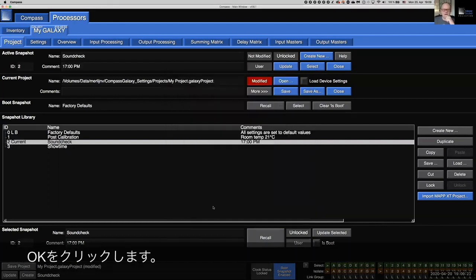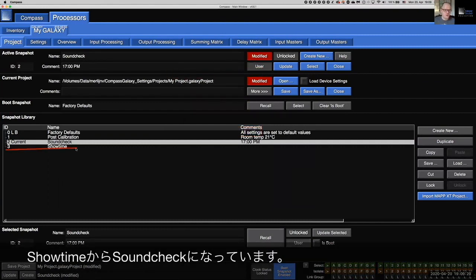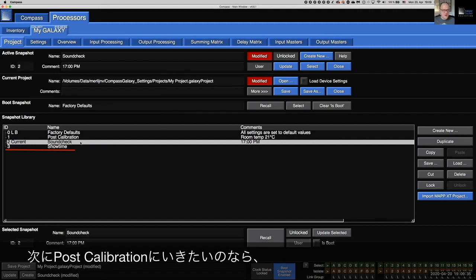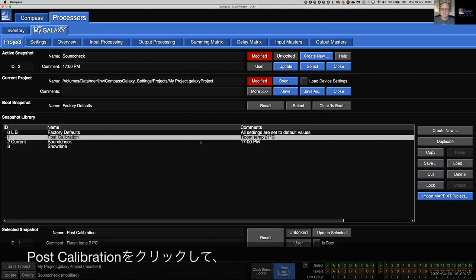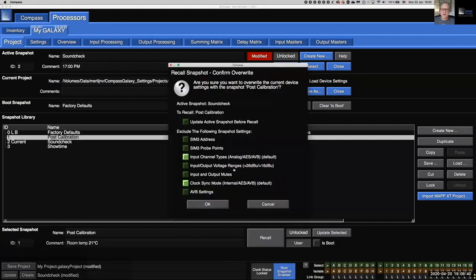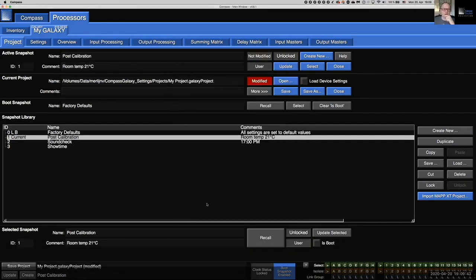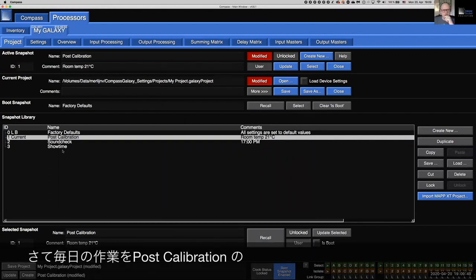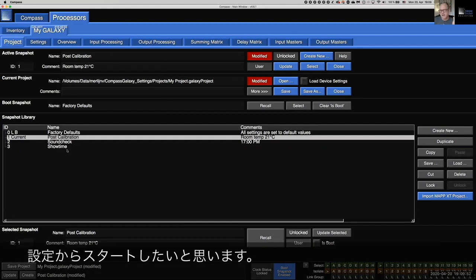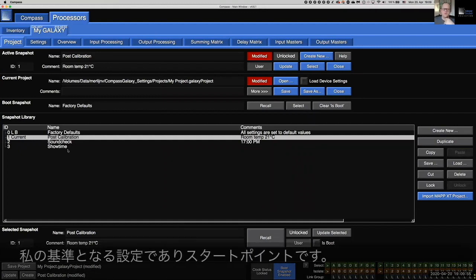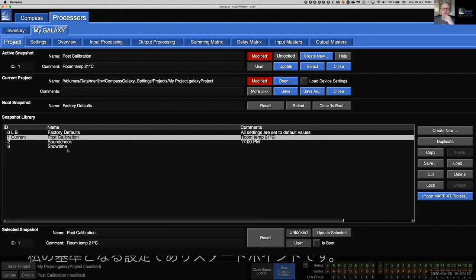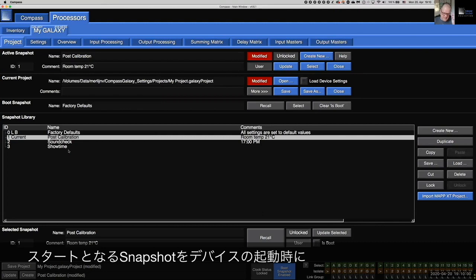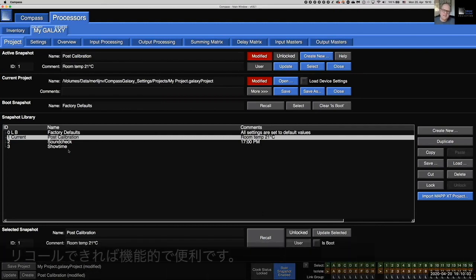So I'm going to press OK, and if I press OK, notice that showtime is no longer the current snapshot that we're using. We're now back at soundcheck. If I want to go to post calibration for whatever reason, I will click on post calibration and do recall. I get the same dialog. I'm going to press OK, and now the current snapshot is the post calibration. So for all I know, I want to start every day with post calibration because that is my benchmark. That's my starting point. Well, then it would be sensible to make that snapshot bootable.